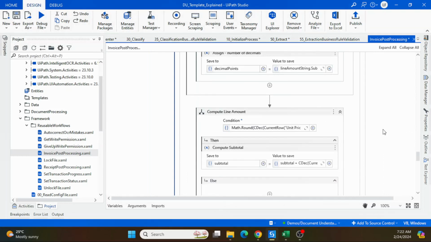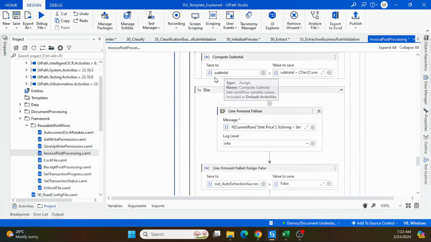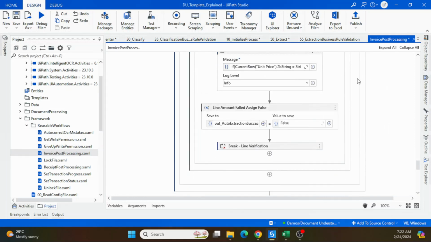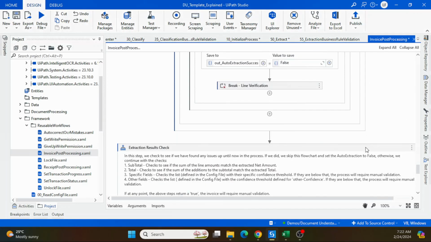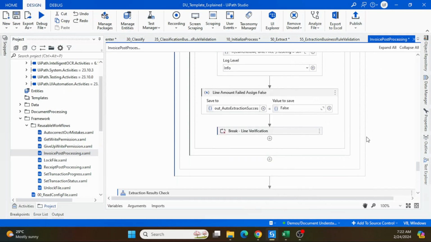Then you can also apply the cross-validation logics like the subtotal additions and so on. So we can do the calculations using the line amount. You can get the total into a variable so that we can do the cross-validation in the next step. So this is all about preparing your data and cleaning your data to apply the validation rules.